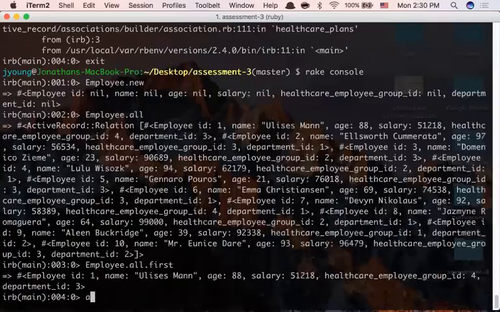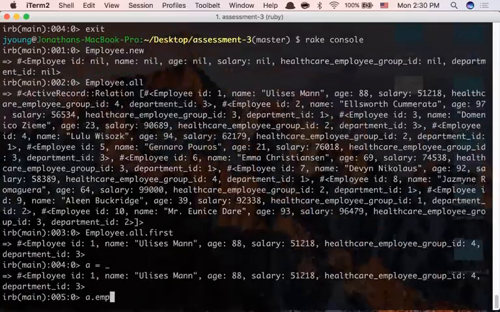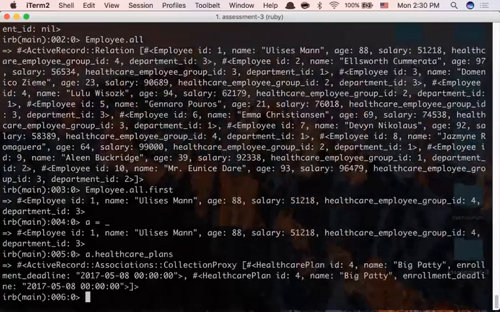Employee.all.first, A equals underscore A. What is it? Healthcare plan. Ah, there you go. Thank you. So we can get from one end to the other. I'm just stupid. All right. Stop here.